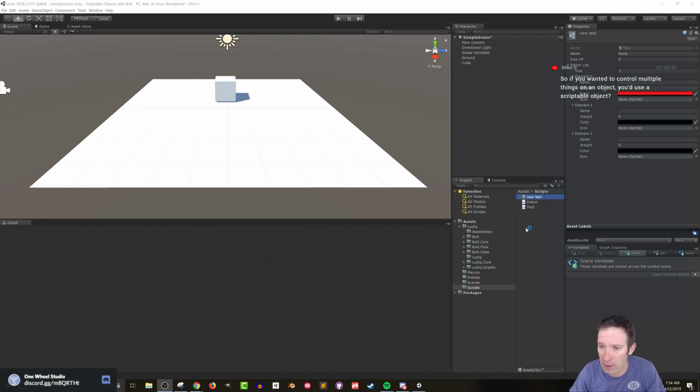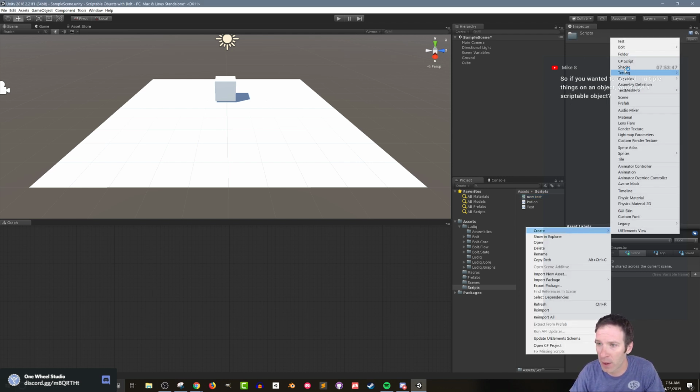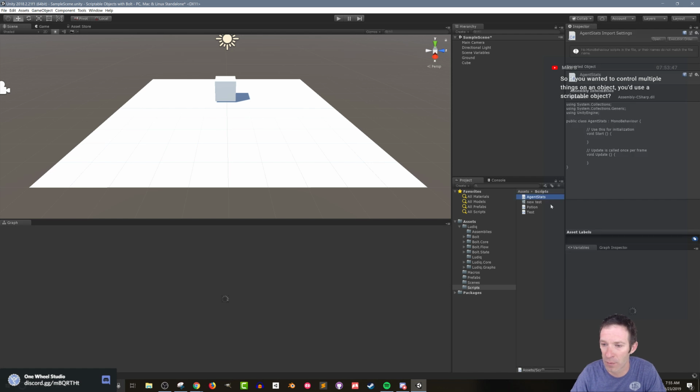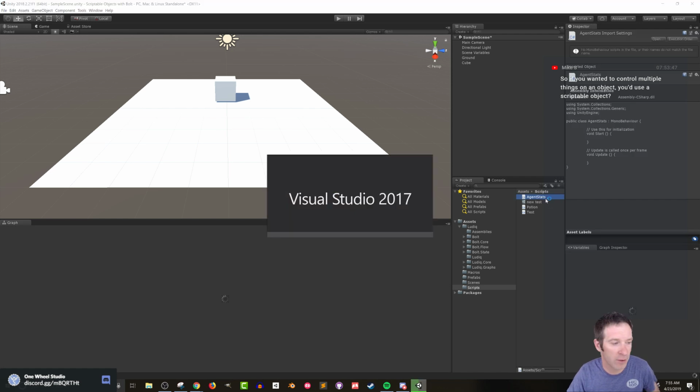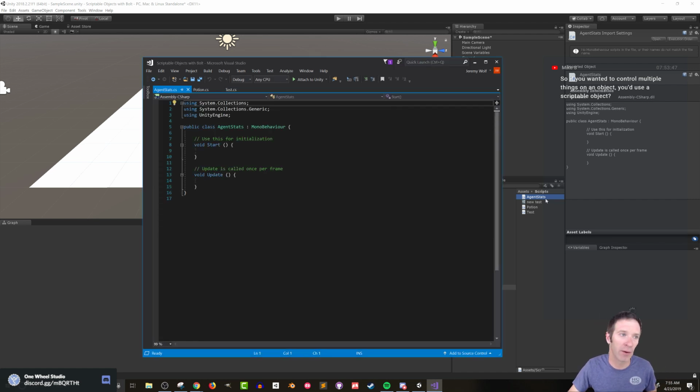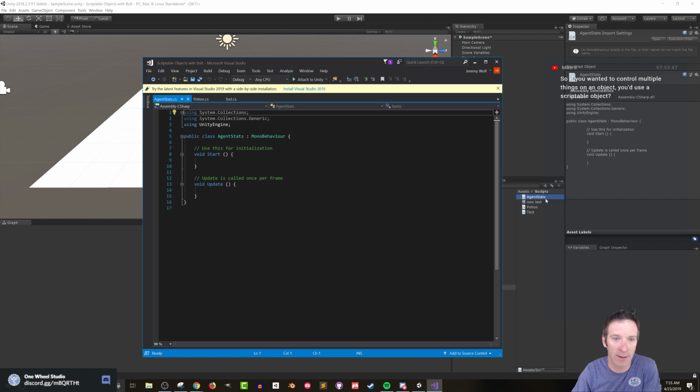So let's get started here. I'm going to start with a new C# script, and this is going to be the basis for our scriptable object. I'm going to call this agent stats, and we'll bring up Visual Studio. I'm going to cheat a little bit. I've got this other scriptable object. There's a little bit of code here that I forget the syntax or the commands needed.